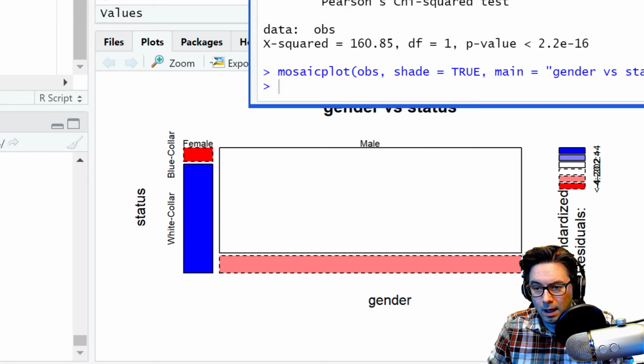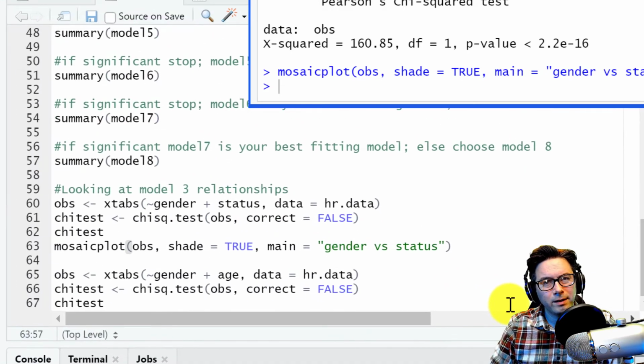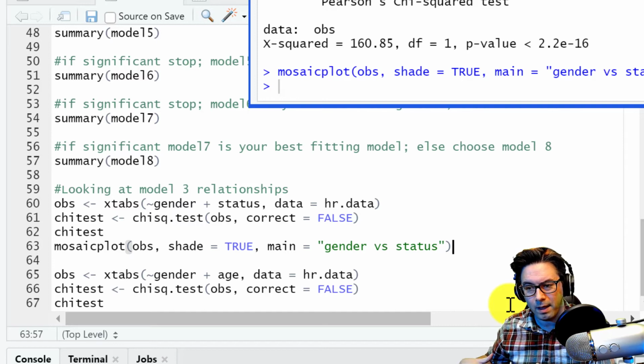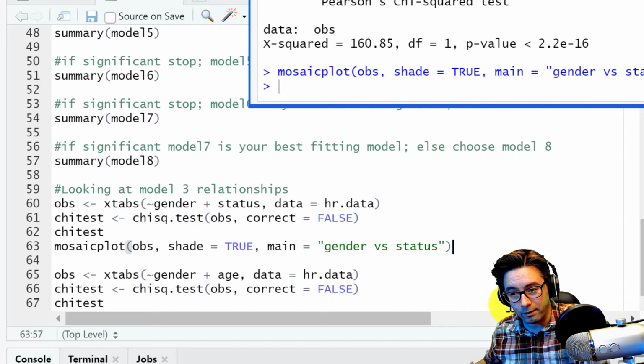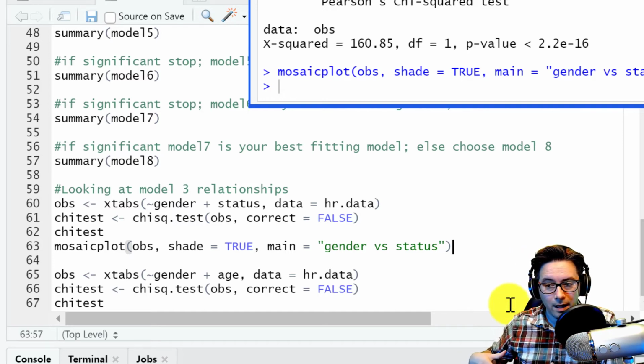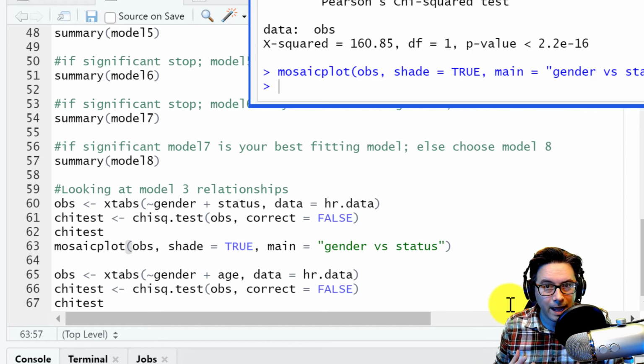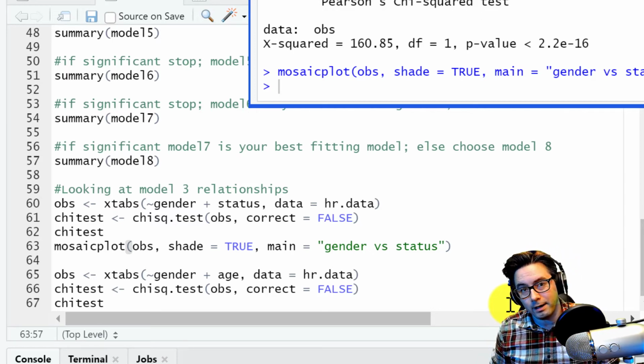Okay. But what about the next thing? All right, so we see that these are significantly different. So there's way more white collar females than expected, and not so many male white collars as expected. But how strong of a relationship is there? It's clearly a relationship. How strong is this relationship? Enter in our effect size.